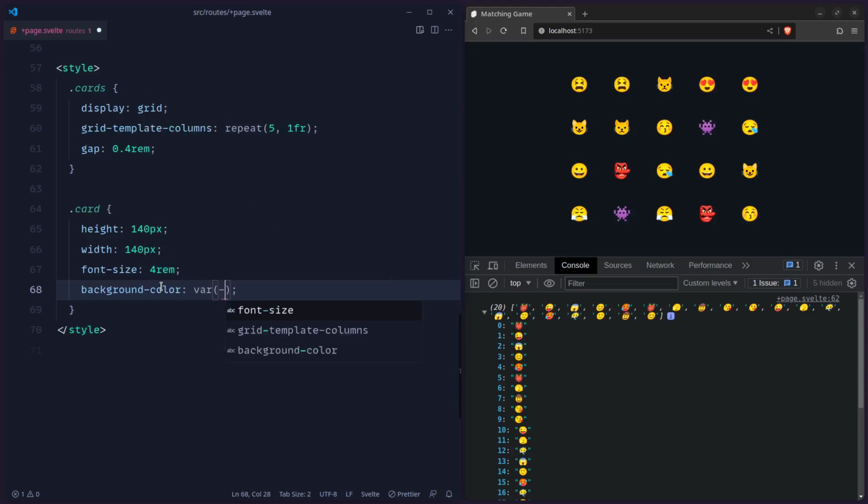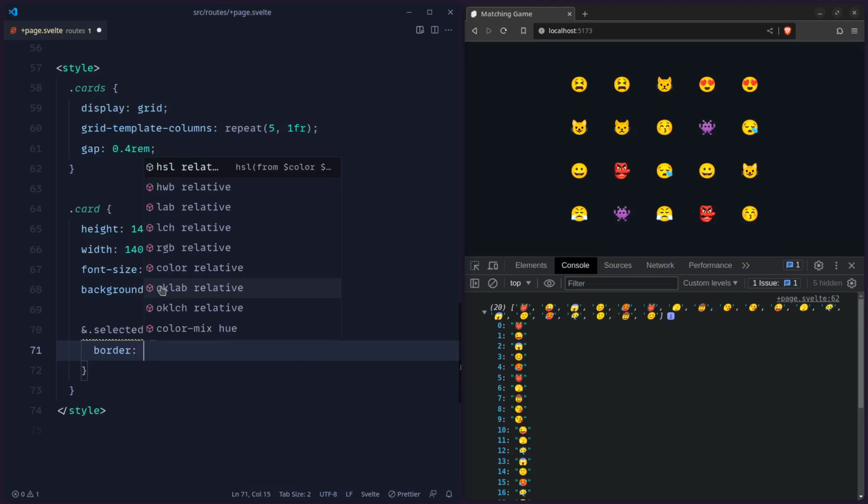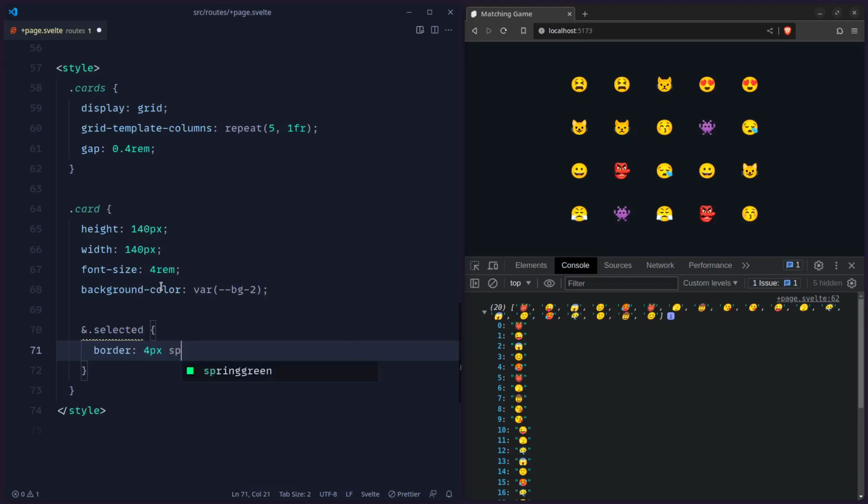I have some CSS variables I'm going to use, so I can say PG2. And then we can use nesting. So here is how we do it in CSS. So we're not using Sass or anything. How awesome is this? So now we can use ampersand dot selected. So this is going to be the selected style later when we implement this. And then we're just going to add a border, which is going to be 4 pixel. And we're just going to use a variable.